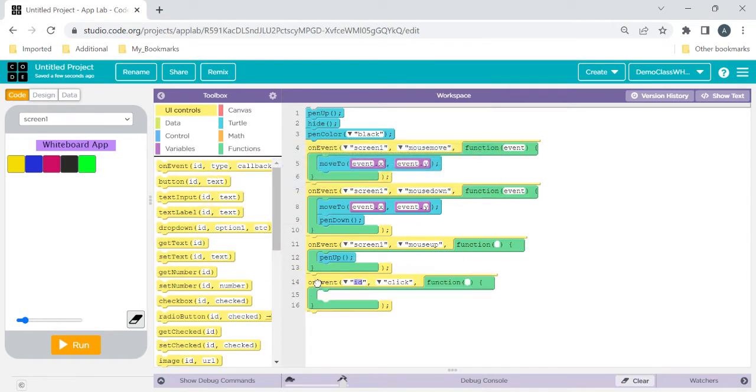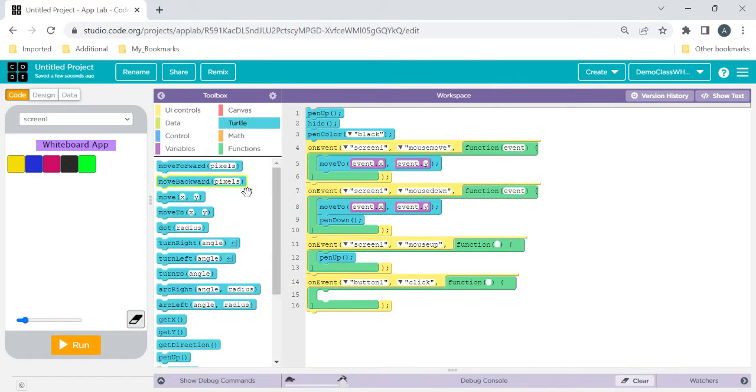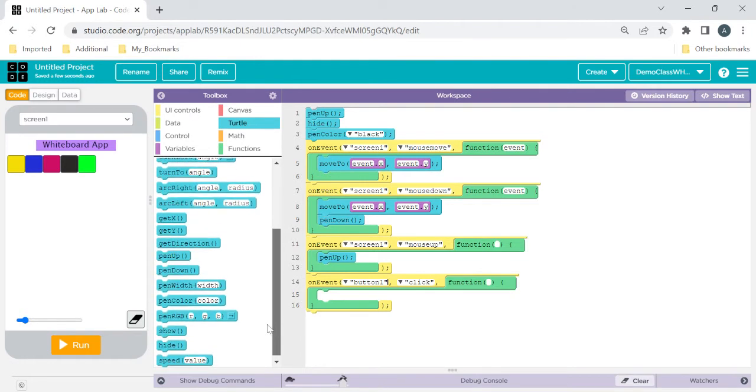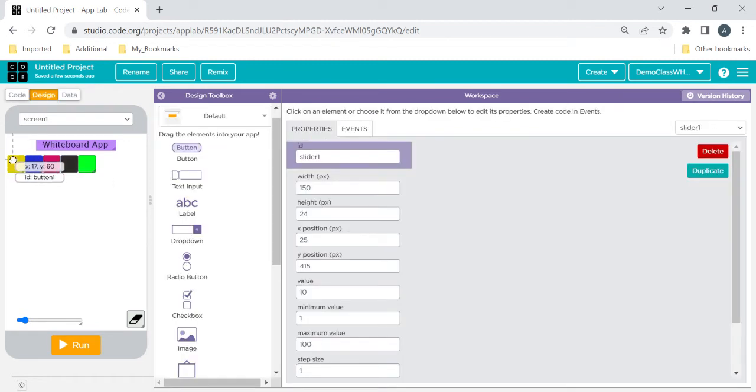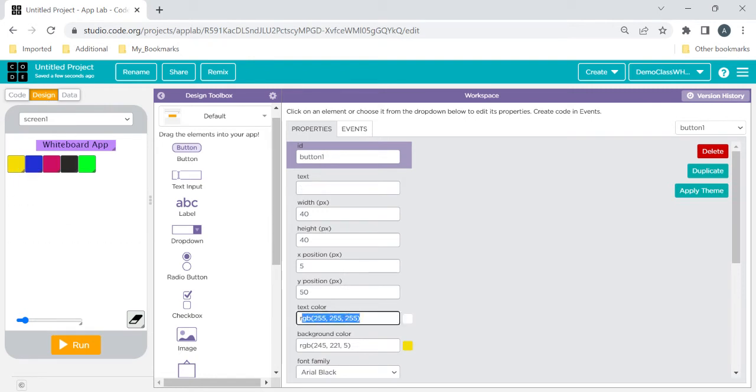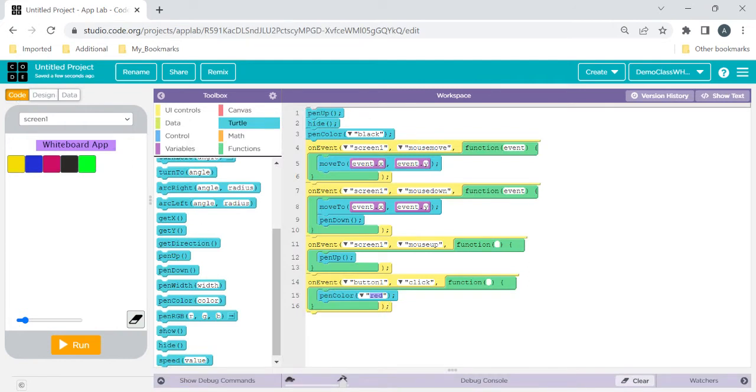Just take the on event command, change the ID to button 1. When button 1 is clicked, you just have to go to the turtle and change the paint color. You have a paint color command. Now which color do you want? Button 1 has this color, it's kind of yellow, but in order to be more specific, click on the button and change the background color, because we have changed the button's background color. So you need to copy this and go to the code and paste it over here.